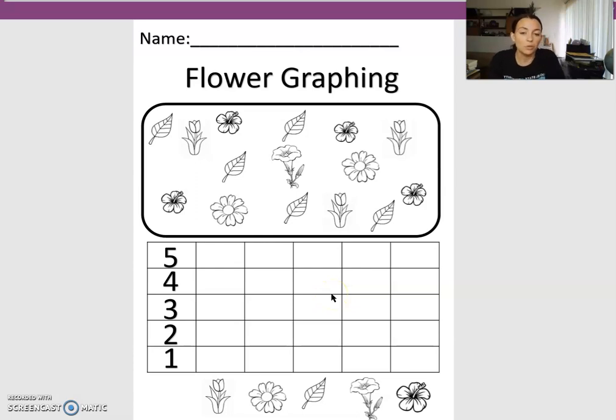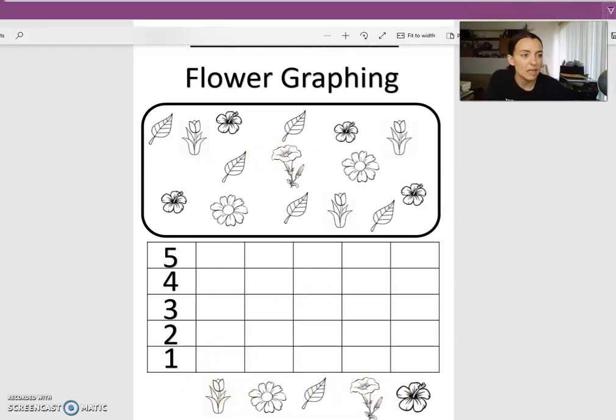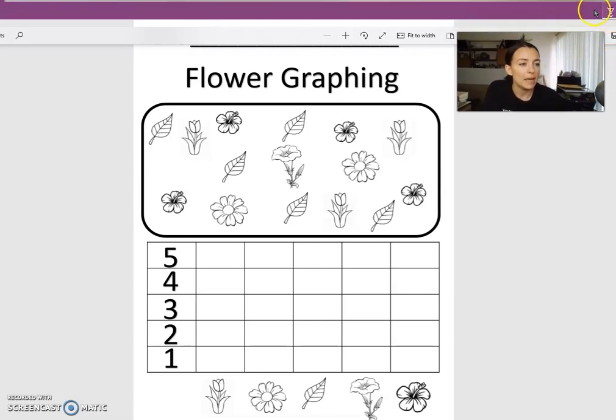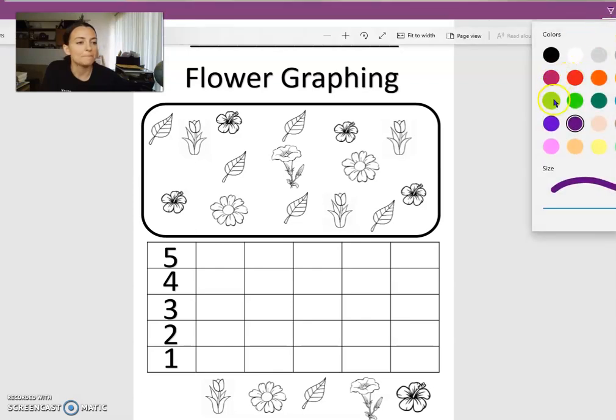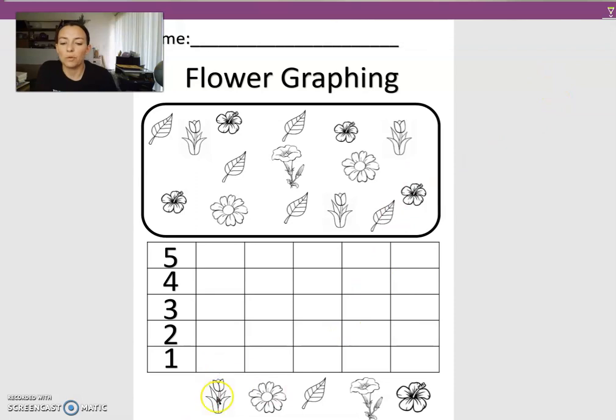Graphing is important because it can help you count, it can help you analyze, it can help you compare to see which is greater and which is less. So that's what we're going to use it for today, and figure out which flower down here is the most and which one is the least. So I'm going to pick a couple different colors over here. I'm going to pick green first. So we've got our first flower here, and I'm going to circle it, and it's a tulip.